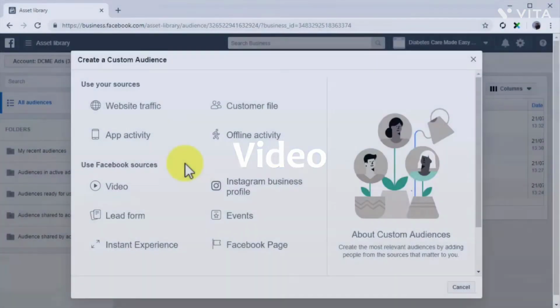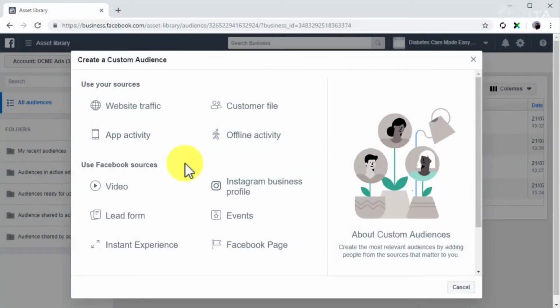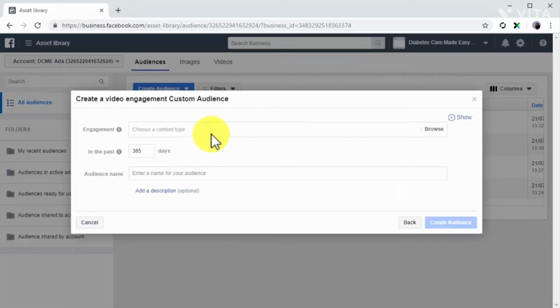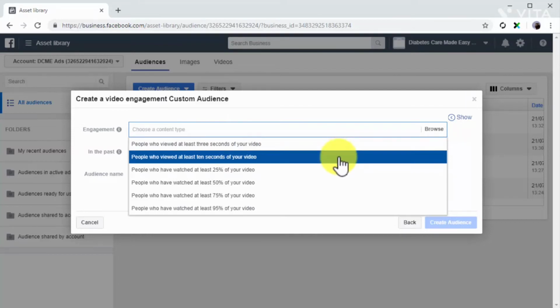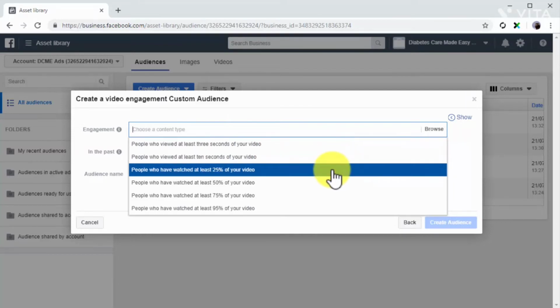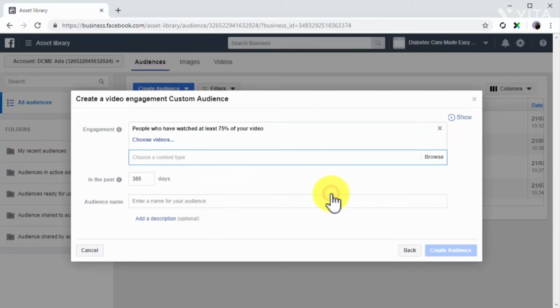Video. To create a custom audience from video views, select Video from this menu. Now click on the Engagement field to select how engaged the users are that you'll add to this audience. Here you can select people who viewed at least 3 seconds of your video, people who viewed at least 10 seconds of your video, or people who watched a certain percentage of your video, from 25%, 50%, 75%, or 95%.